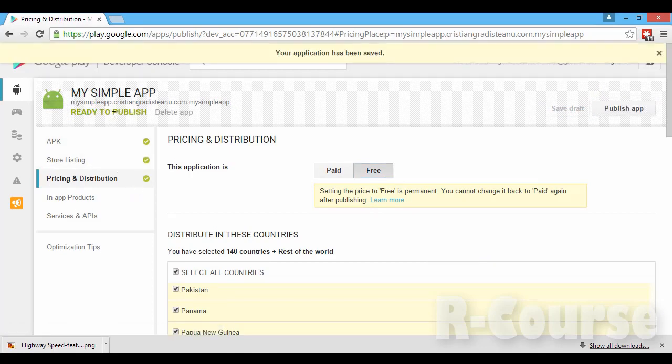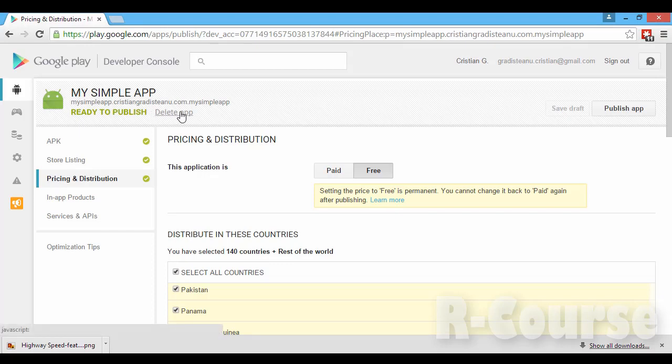all the steps for creating your store listing and uploading your APK, and now your app is ready to be published. You have the option to delete the app in case you change your mind, or you can publish it by clicking the Publish App button. Google is not reviewing your app, so a few hours later, your app will be available to millions of users around the world. And that's how you publish your app to the Google Play Store Marketplace.